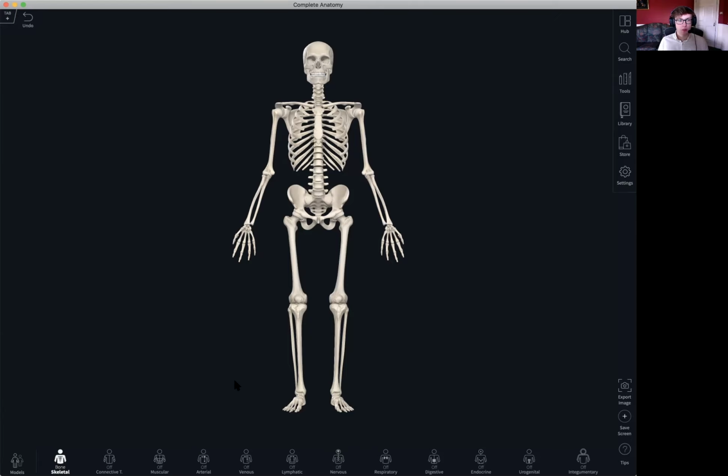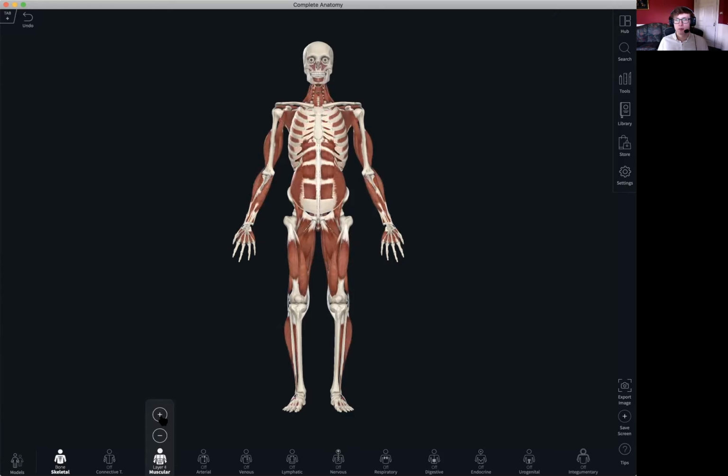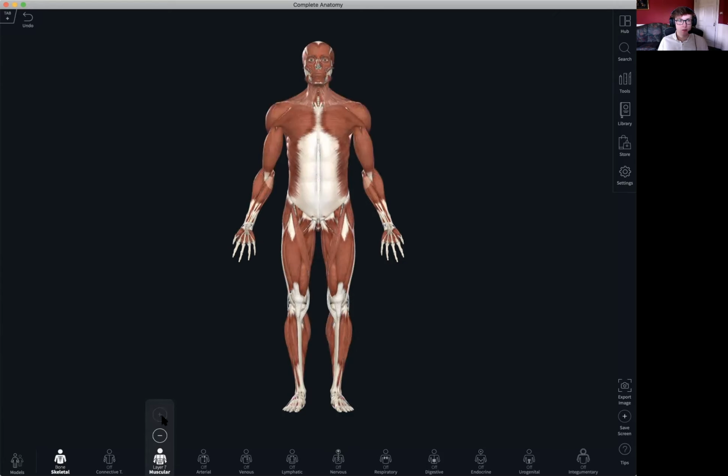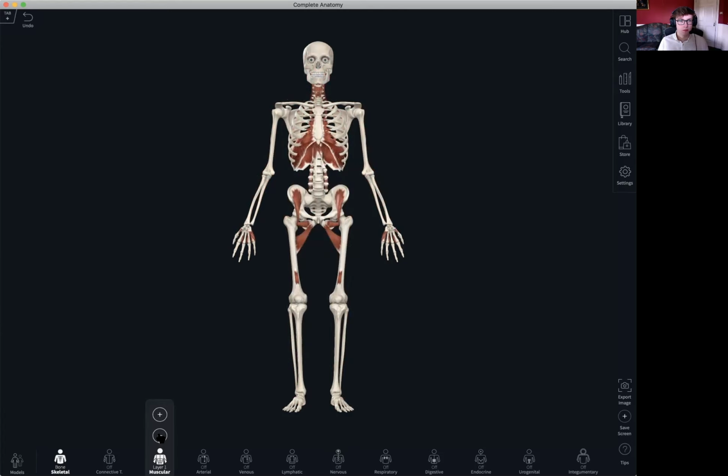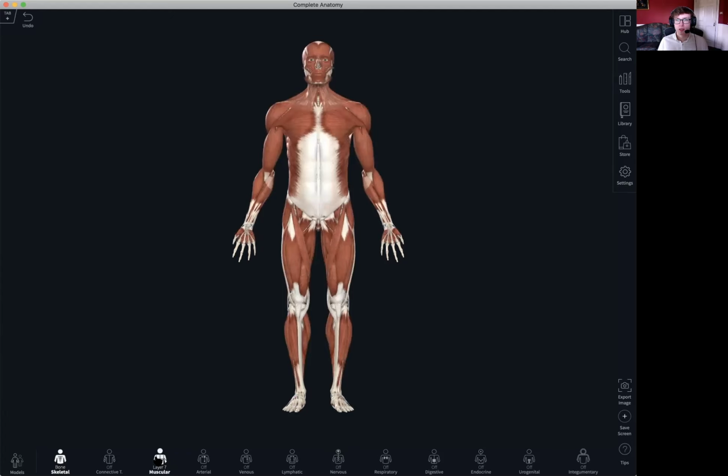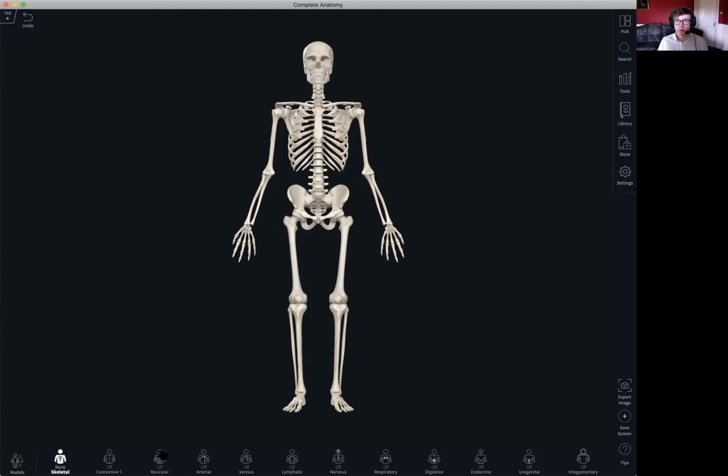The Systems menu can be accessed along the bottom of the screen. You can use the plus and minus buttons above each system to navigate through that system's layers. You can also click on a Systems button to quickly turn a system on or off.